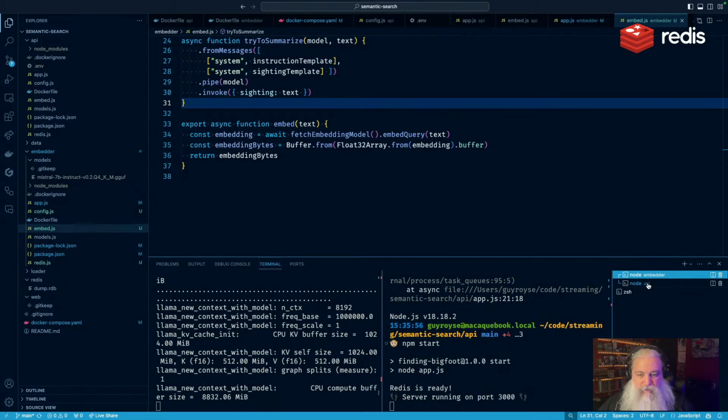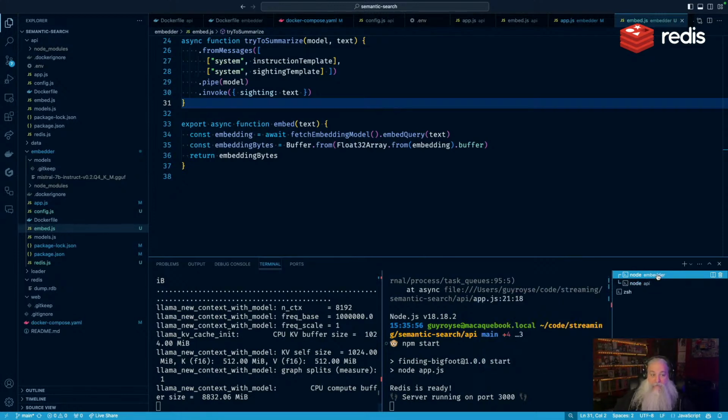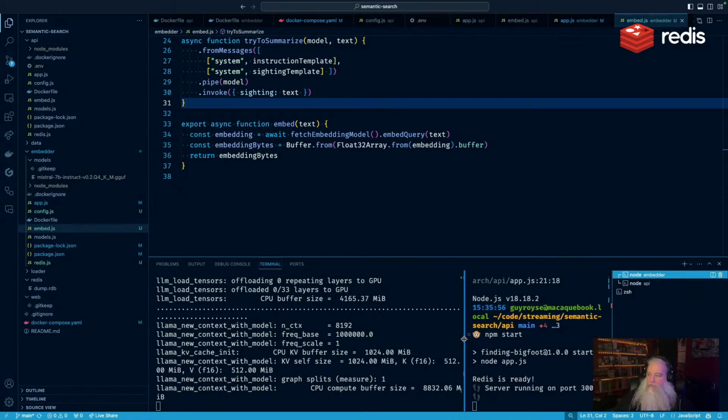Got a good response. It's trying to create the embedding. It's not done, but it is doing its thing. So this is only just working. So now we have to wait for like 30 to 90 seconds.